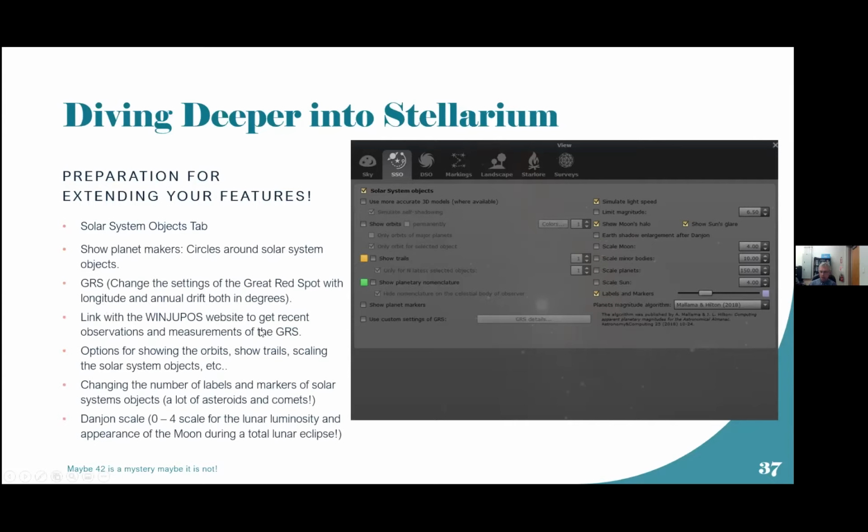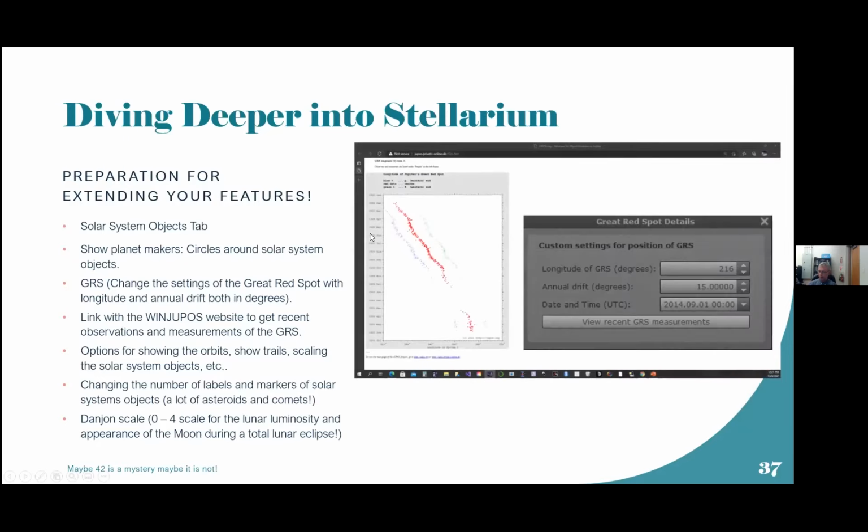I don't know if anybody's familiar with WinJupos. It's a great website for looking at the passage of the moons passing in front of Jupiter, when you see the position of the Great Red Spot, and you can see the movement of the planets and the orientation, the movement of the moons passing in front of the gas giants such as Neptune, Uranus, Saturn. I can do a whole presentation on the WinJupos program. Also, the Earth shadow enlargement after the Danjon scale for determining the appearance of the moon during a total lunar eclipse. And of course, the pathway for the orbits.